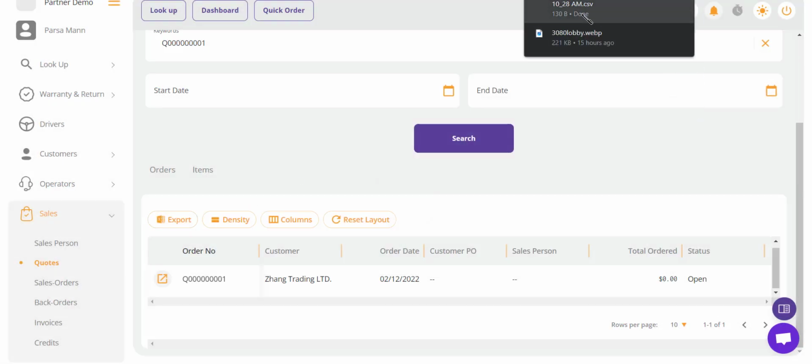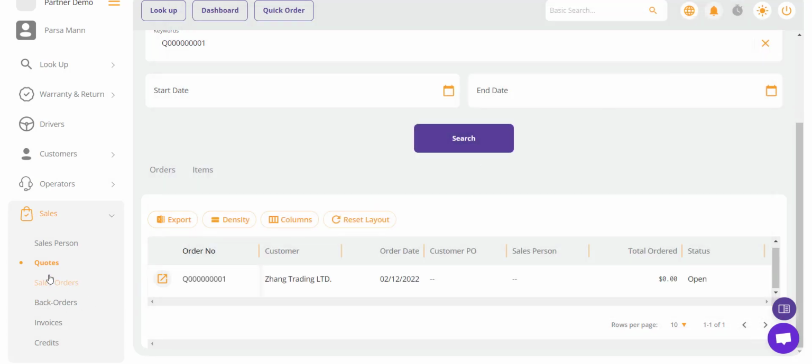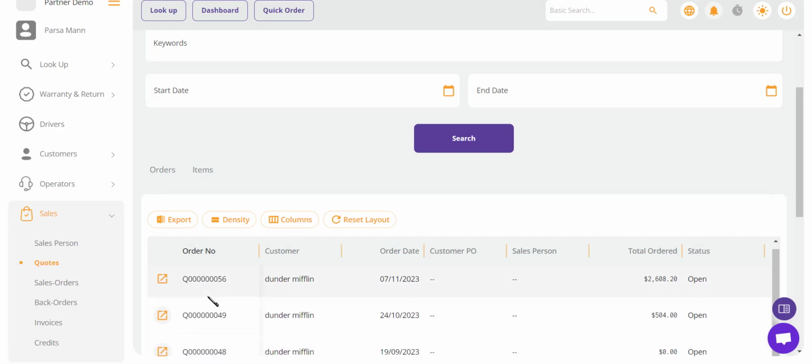Let's look at the list. On the codes list, you can see the customer's name, the order date, the customer's PO number, the salesperson of the code, the total of the order, and the status of the code. There is a button at the first column of the table that takes you to the codes page and allows you to manage the code. Let's click on it.